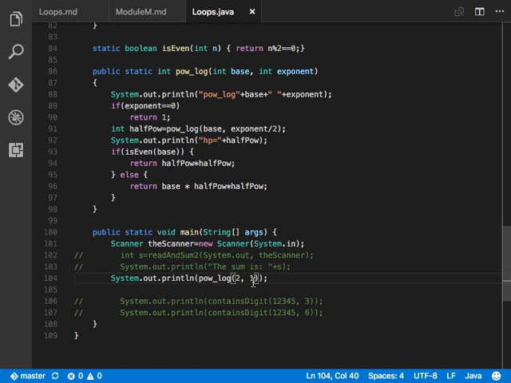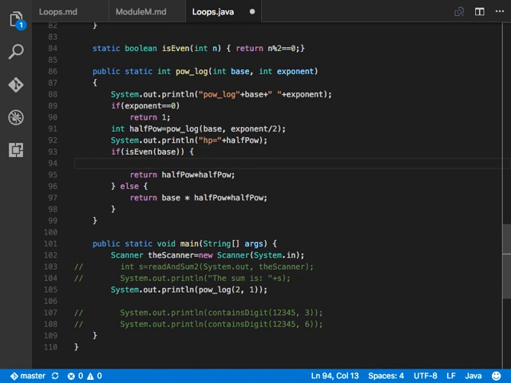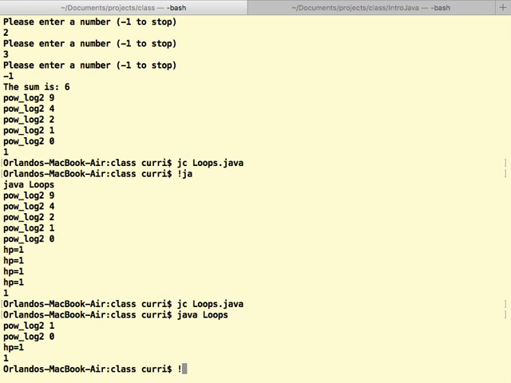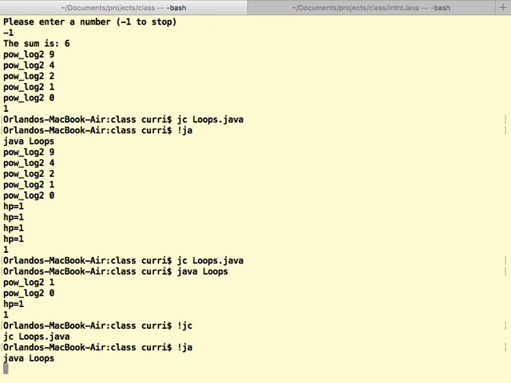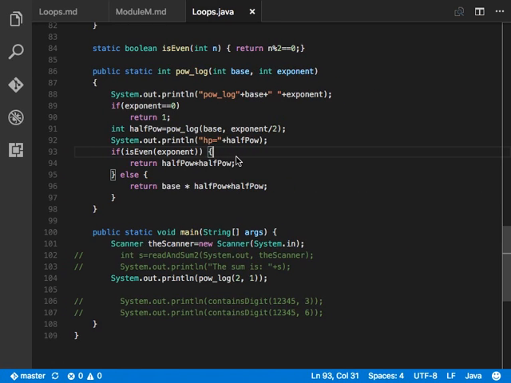Because... is it the condition? It should be exponent, not base. And so I am an idiot. Okay. So we're going to the 9 power. What do we expect to get back? What's 2 to the 9 power?